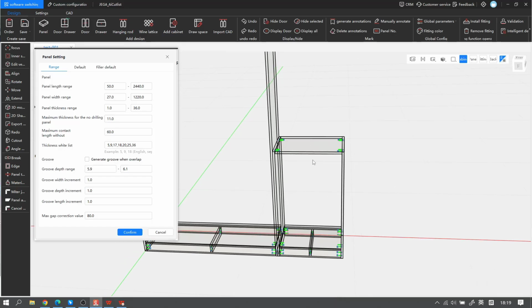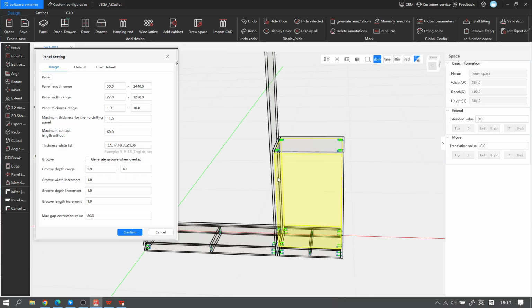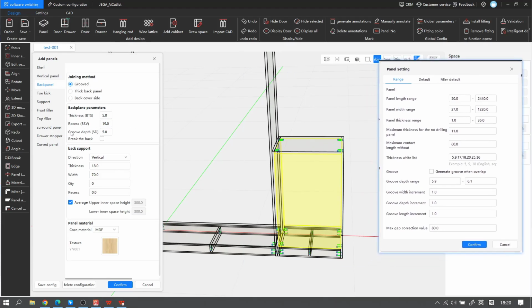Now let's install a back panel for this one. Double left click to select the arrow, go to the top panel, back panel, and here is the group depth you can select. Like now you can see the group depth range is 5.9 to 6.1. What's more, it has 1 millimeter increments, so remember to calculate this one. So I selected it as 6 and hit Convert.